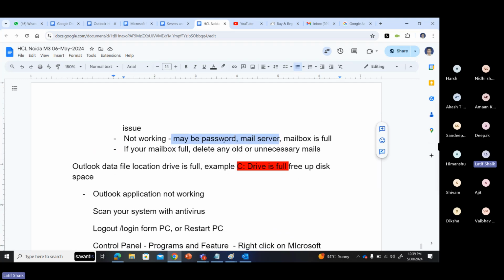And another one is, if you are using POP3, the mails are stored locally, not on the mail server. So from the web browser you can send and receive, but if your C drive is full, you cannot send and receive. So free up some memory or delete old mails, then you can send. If your mailbox is full, you can't send and receive any new mails, so it is better to delete the old mails or sent mails. Unnecessary mails are there, better to delete them.